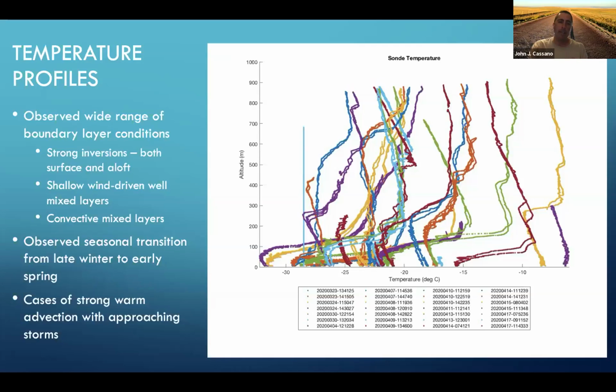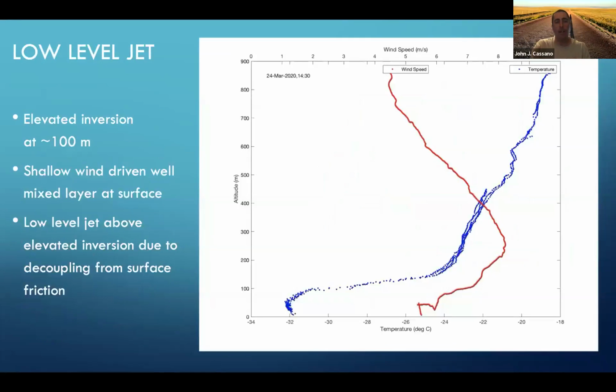We had several cases of strong warm air advection with approaching storms that were really interesting to look at, with very warm temperatures aloft over the cold surface. And then just one case that I'd like to show.